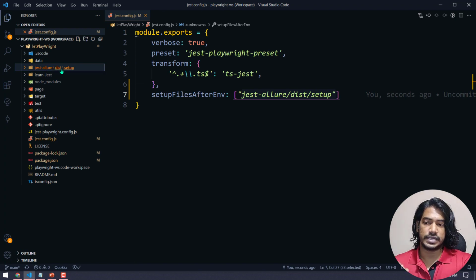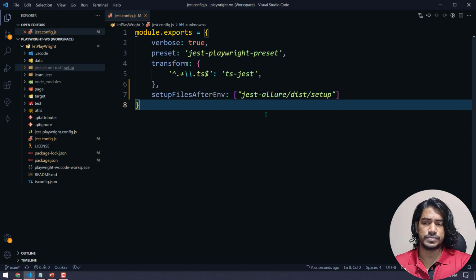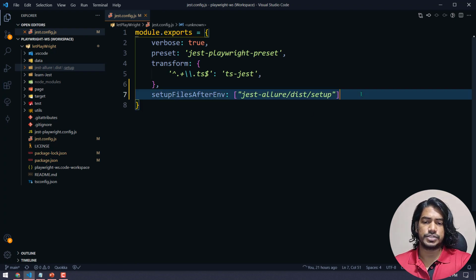Just Allure within that dist, within that setup. This is like configuration, we will use it internally. We are not going to do anything here. That's it, pretty much done here.